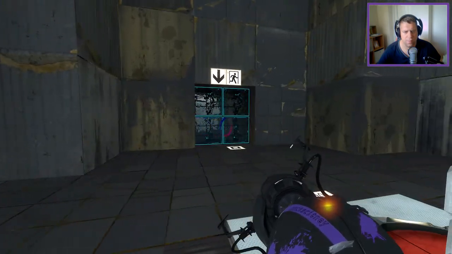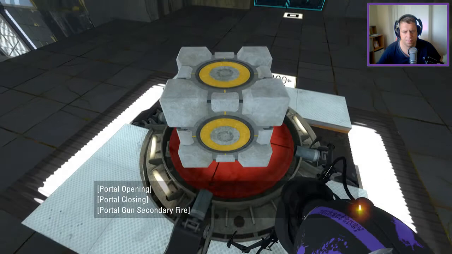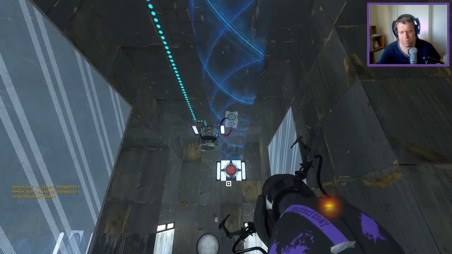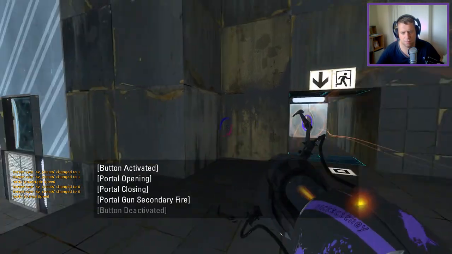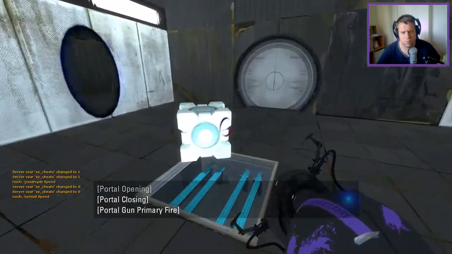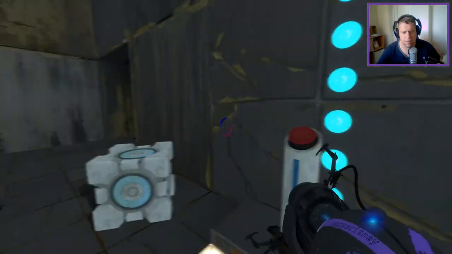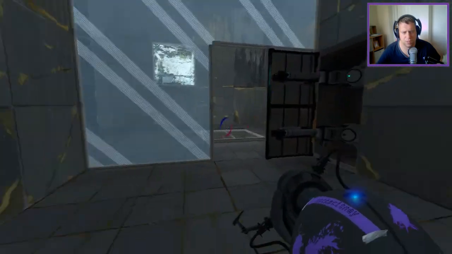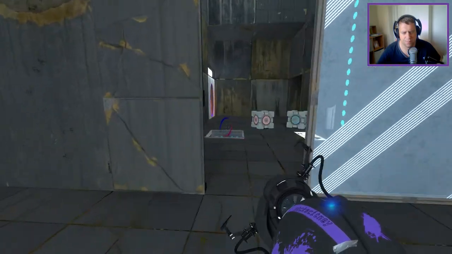So, square. There is a portal surface there. Maybe I messed up. Maybe actually, I just wanted to do this. Oh, well, look, we have another cube. That sure should make things helpful and useful, because we're going to want the funnel.